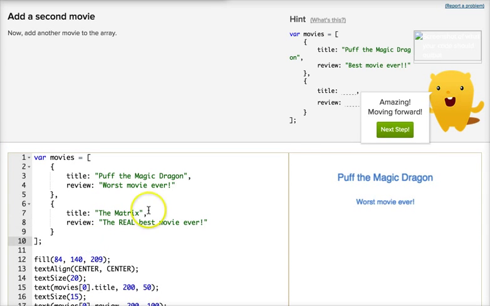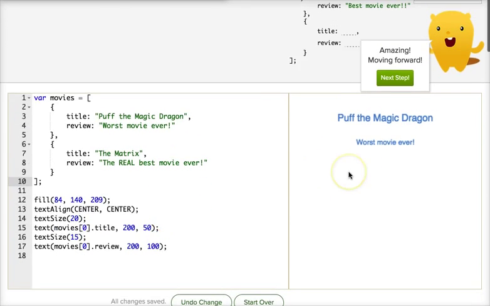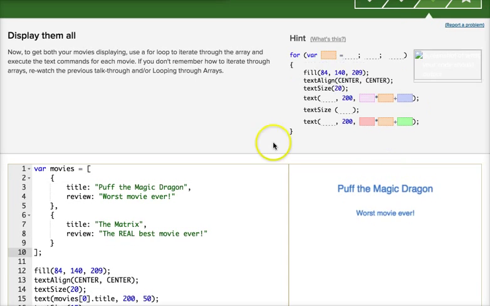Now, I have these two movies. I've done the first couple steps. Now here's the tricky part. We're going to have to figure out how to display them all. And this is tricky because if you look over here, there's a lot of stuff we have to do.